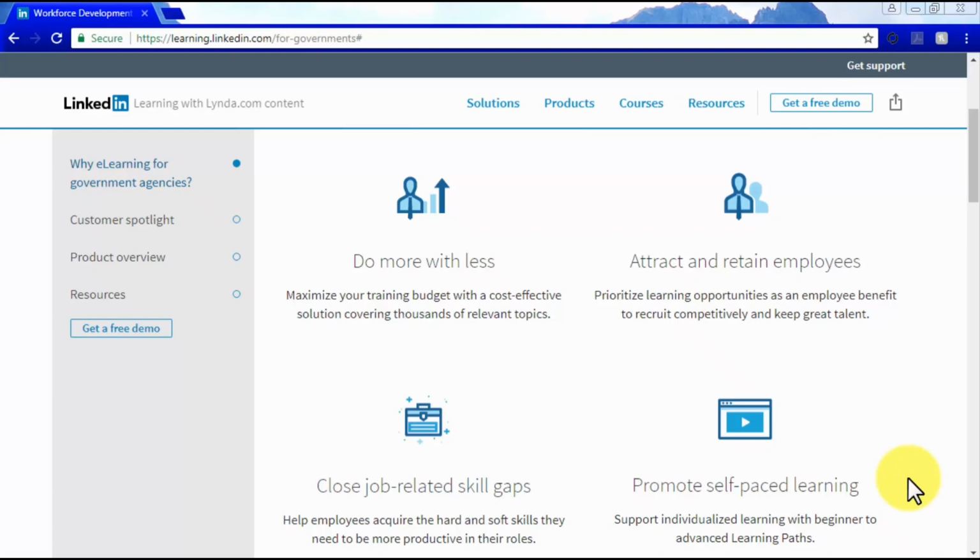This is possible because LinkedIn Learning Solutions can help government agencies to maximize their training budgets, thanks to its cost-effective approach at covering thousands of relevant educational topics, to prioritize learning opportunities as another employee benefit offered by the organization, while also helping these employees to acquire soft and hard skills that they will need to be more productive in their roles.